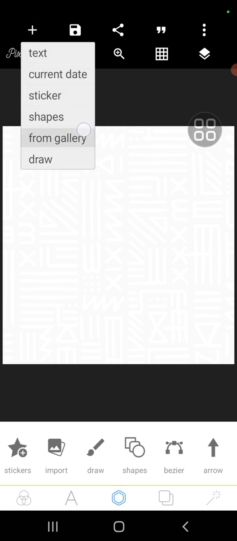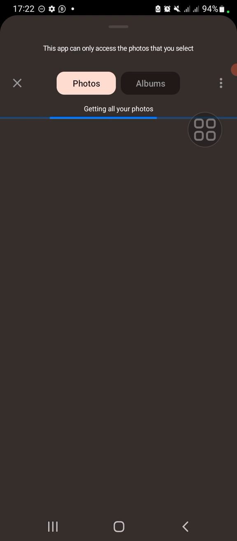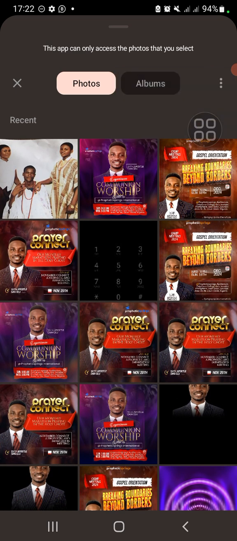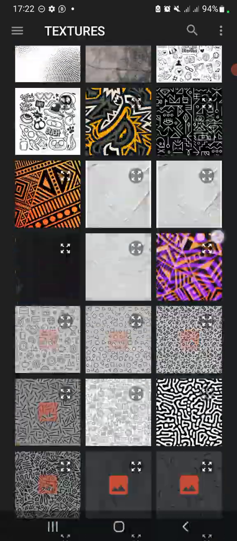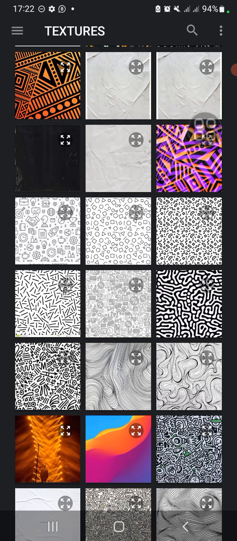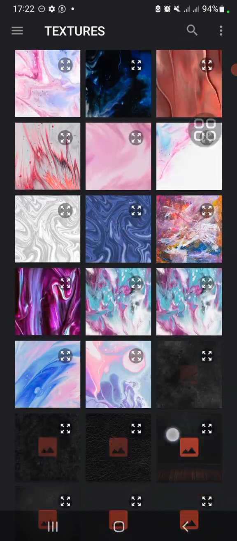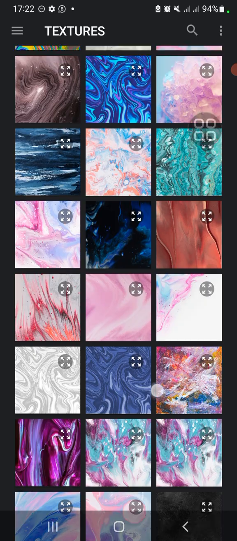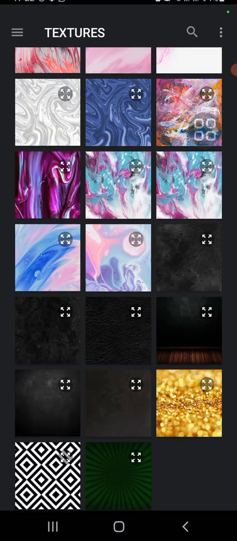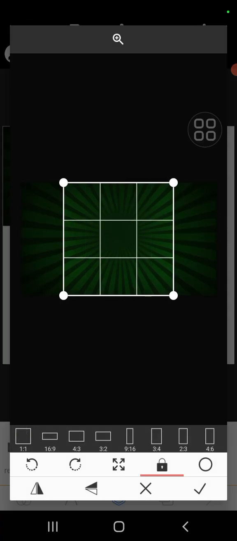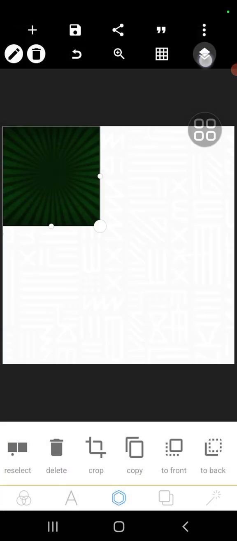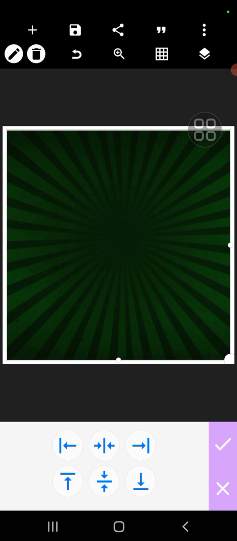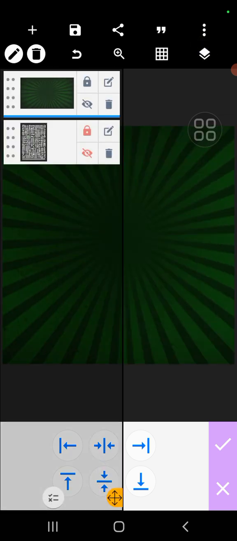Let me see if I can get one more texture that may be a little different from this, so you can know where to use all those things. Yes, this kind of texture needs some work. Square it, hide this one, increase the size of this and centralize it. It's too small, so centralize it and lock it up.